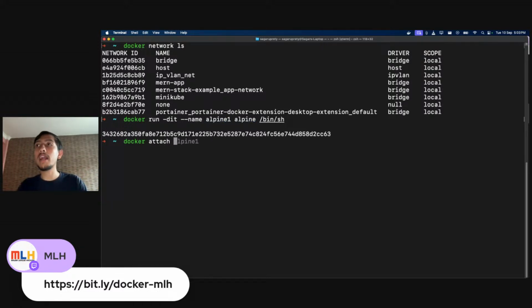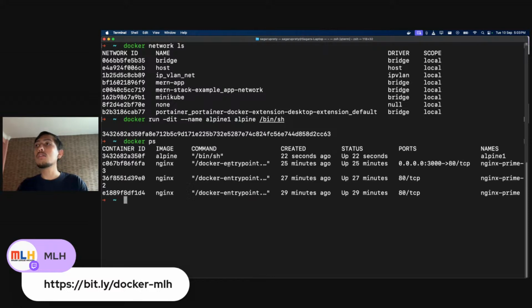So before I do a docker attach, I will confirm that. You can see that my container is running, right? So Alpine and then Alpine1, right? If I do docker attach, it will automatically add this command in my container, and it will take me directly inside there.